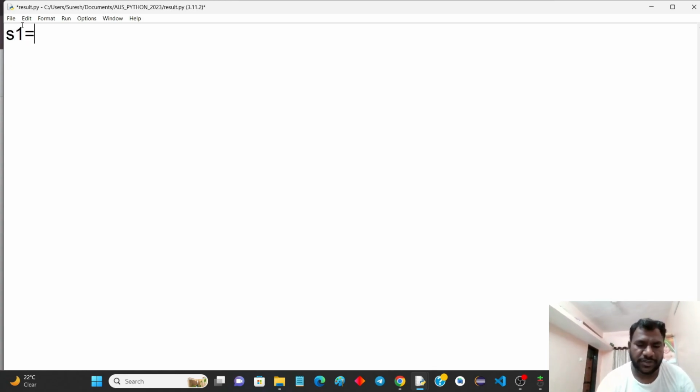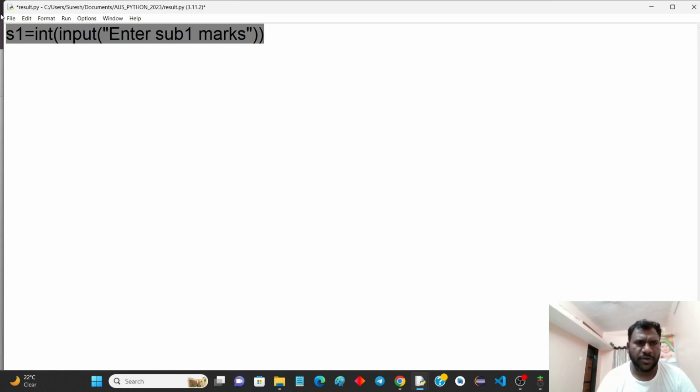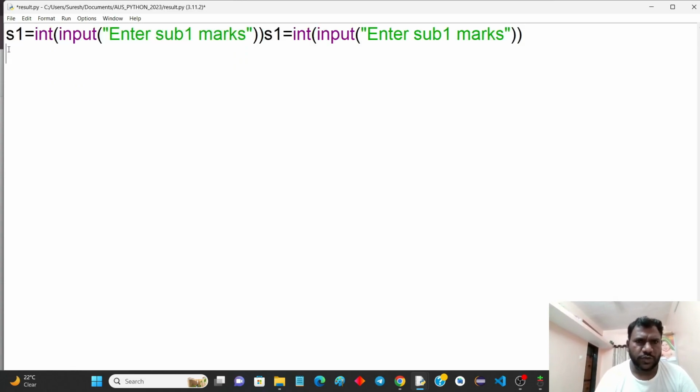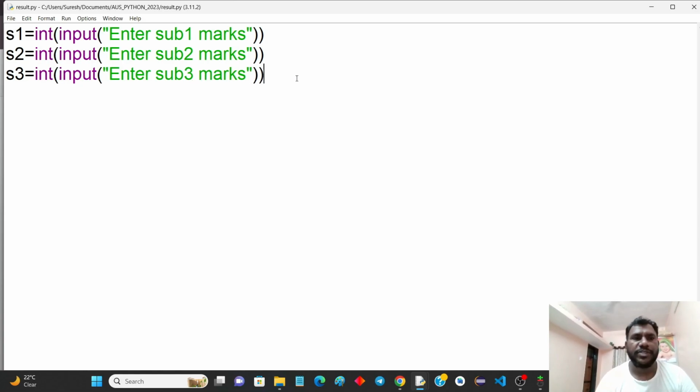So we have to accept three inputs from the user, the subject marks. So I will use s1 is equal to int of input. We'll take two or three examples so that we can do any kind of operations. I'm just going to write: enter subject 1 marks. So just simply copy it, and change the number of the subject. Second, then third. Just change the messages to subject 2 marks, subject 3 marks, and here also subject 3 marks. Subject 1, subject 2, subject 3.